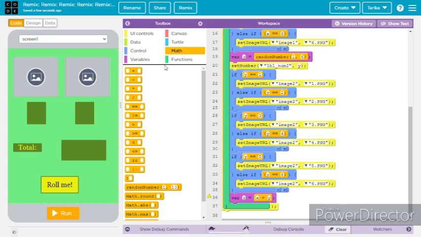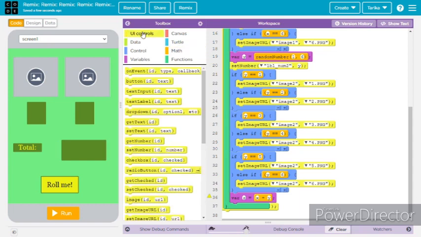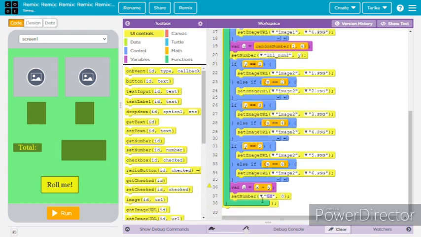And now we should go to UI controls and take a block called set number and place it here. The ID for the set number block will be label answer, and instead of 0, we should enter as z.